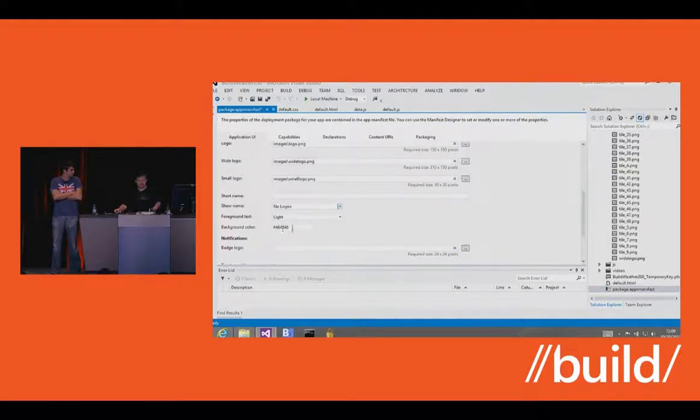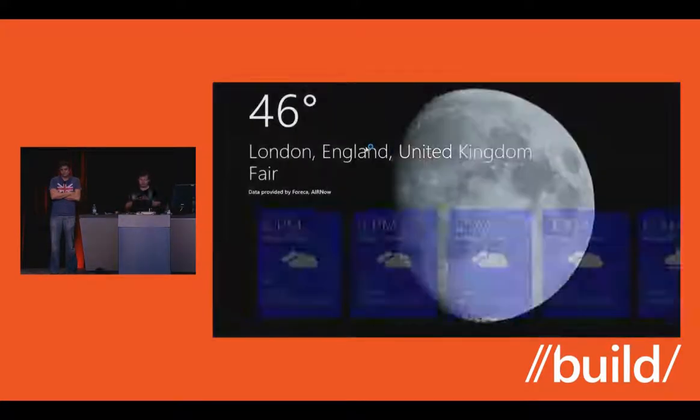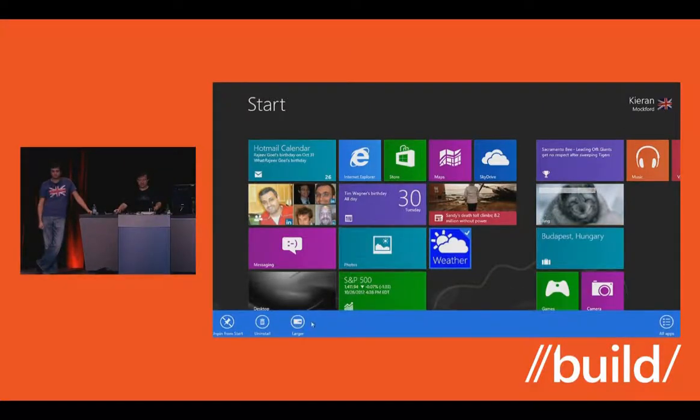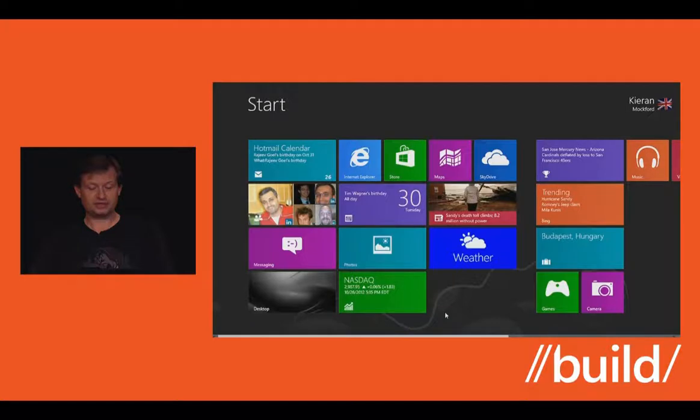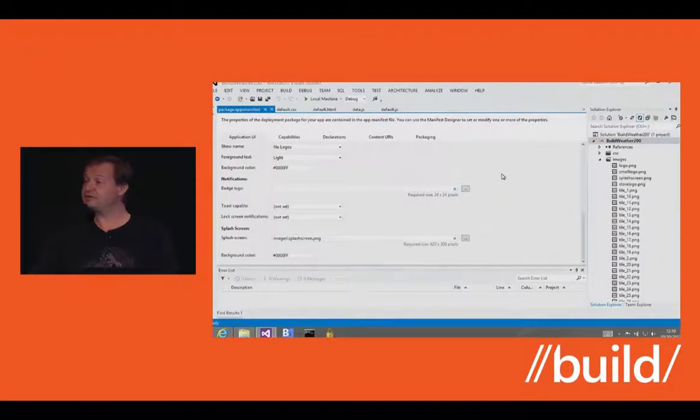And the background colors, I want to use that same dark blue color that I used for the tiles within the app. And of course we know that that's 0000FF. Obviously. Great. Okay, so that should now be the character of my app. I have a splash screen, and when I go back to the start screen, there's my weather app with its small tile. And now, if I right mouse button on that, I can now expand it to be larger, and there's my large tile. So now my app has character.